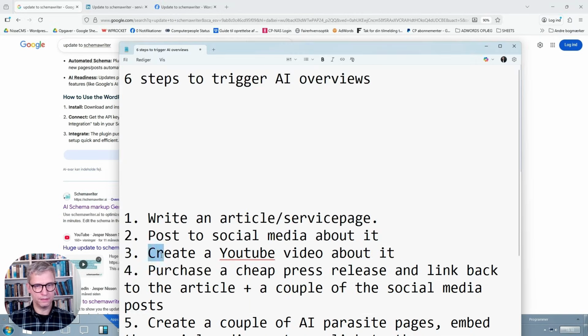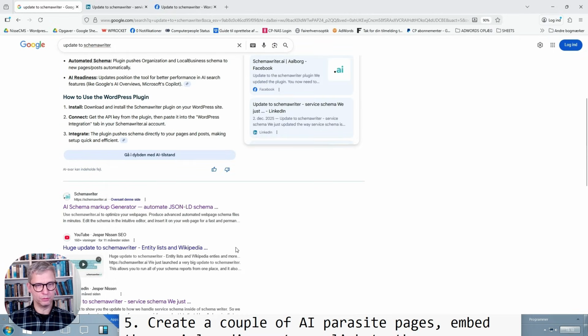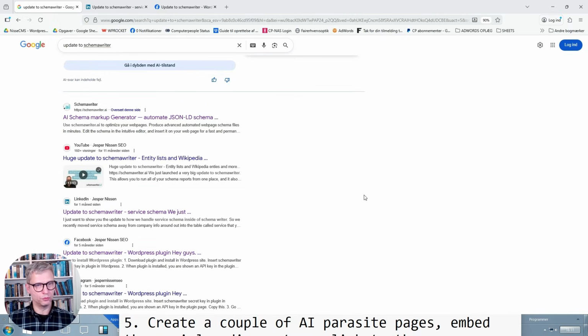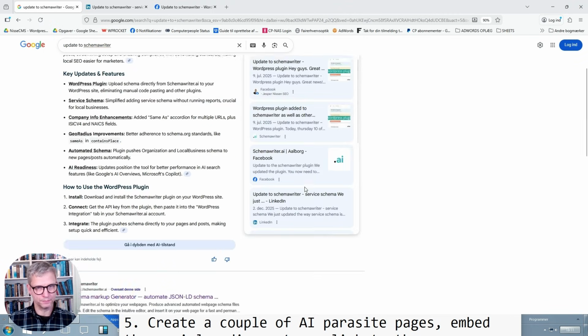Step number 3 is create a YouTube video about it. The thing with YouTube videos is that they rank extremely well and also extremely fast in Google. YouTube and Google are owned by the same company, Alphabet. So when you're creating YouTube videos, they will rank well, and Google just likes to own more real estate. They like to own as much real estate as possible on page 1.